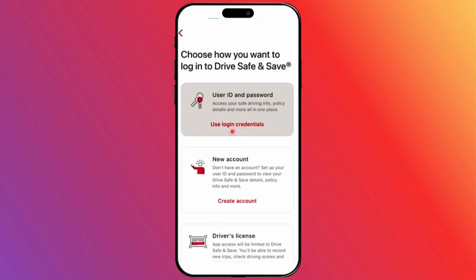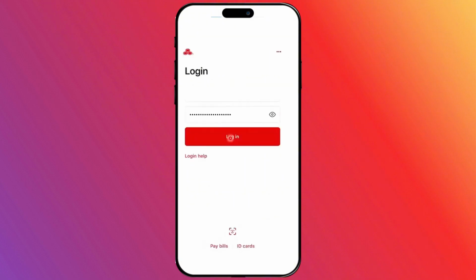You can either sign in using your existing State Farm account or create a new account if you don't already have one. If you already have an account, tap Use Login Details. Otherwise, follow the steps to create a new account. The process is quick and straightforward.